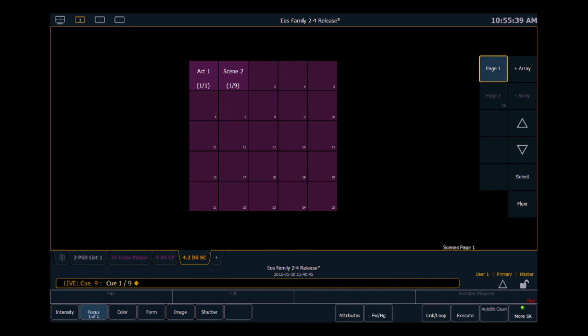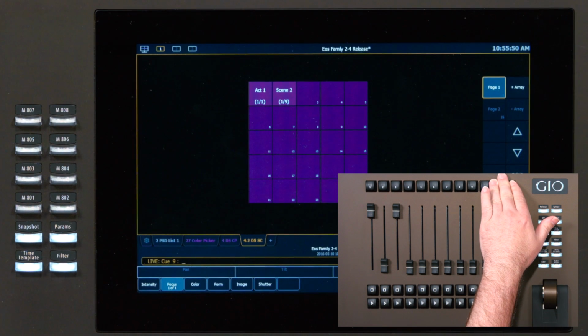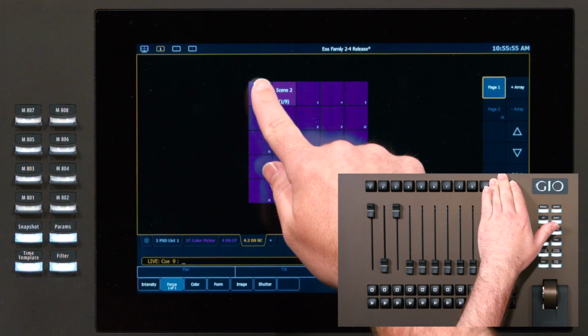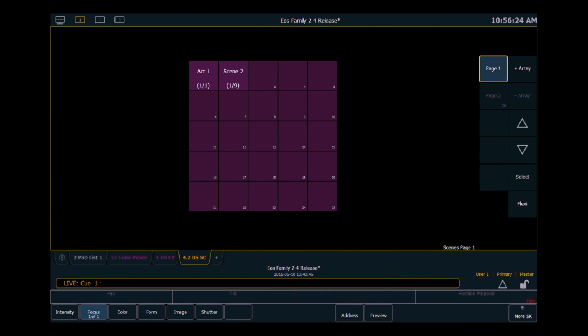The other thing I can use these scene tiles for is to make the queue that's associated with that scene pending on my queue list. The way that I'm going to do that is just press and hold my load button for that queue list, and I'm going to go ahead and touch Q1/1. And that's going to go ahead and load that into pending for me. And that's the end of scenes.